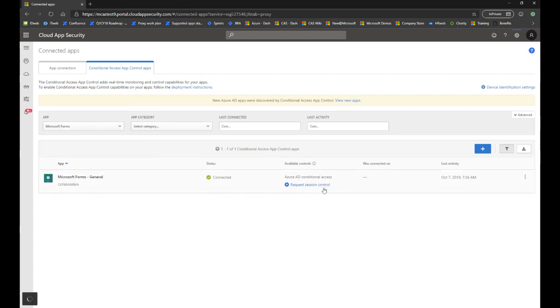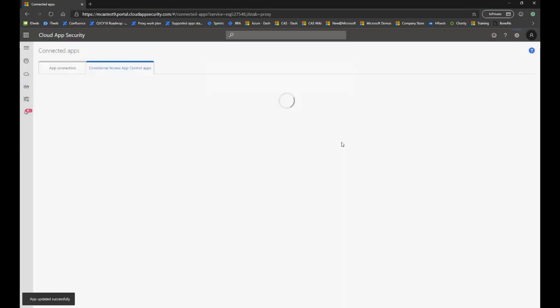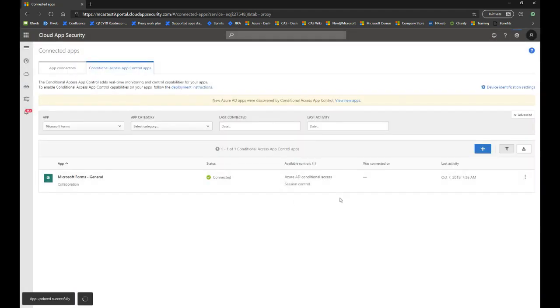And here where we previously had request session control, if I go into edit application, then I can choose this use with conditional access app control checkbox. It's one checkbox that says, hey, I'm ready to turn this app over to be used in my production environment by all users, not just those onboarding users. So now you can see that session controls are available for this application.